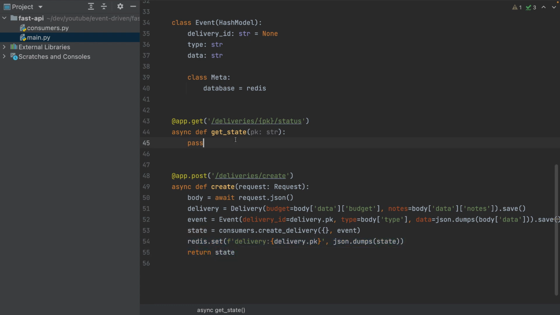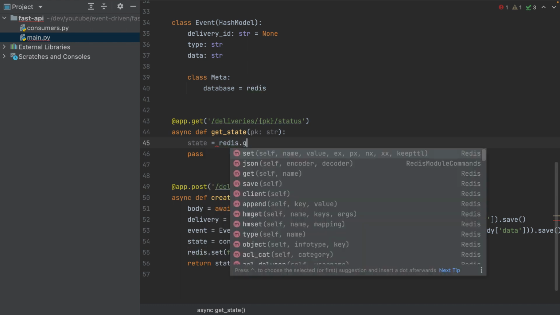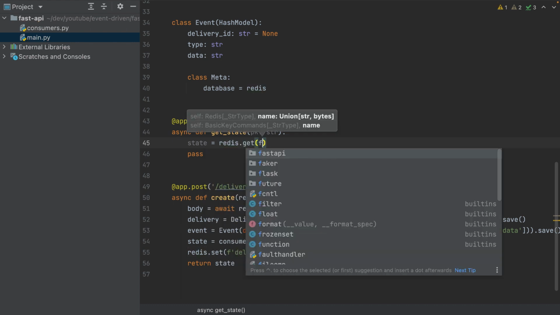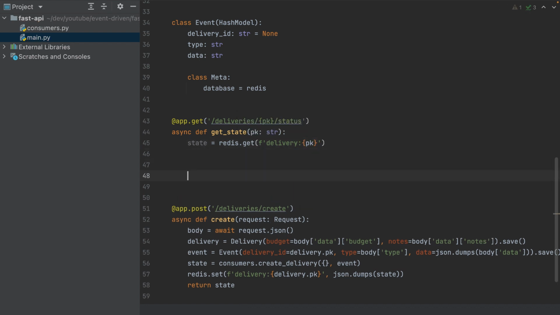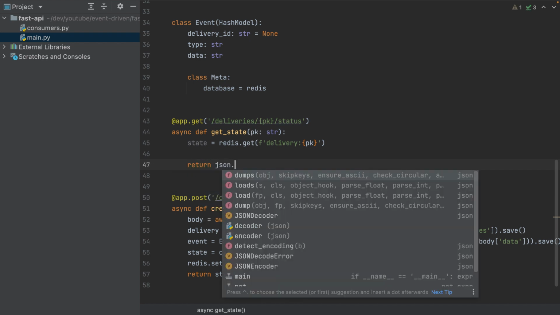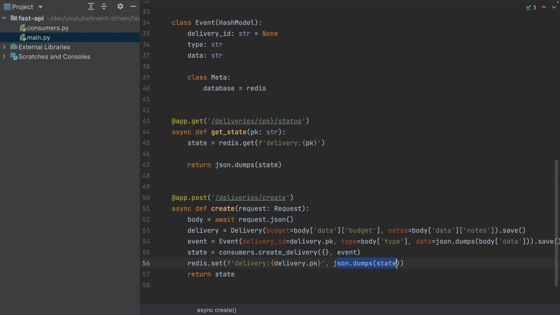And when we get the state here, we will do the opposite. So we will get it from the cache. So state is equal to Redis get, I'll put an F here, delivery with the primary key. And I will return JSON dump string the state, because the value that we stored is a string, and we will get also a string here, and we want to return an object or a dictionary. And that should be it.